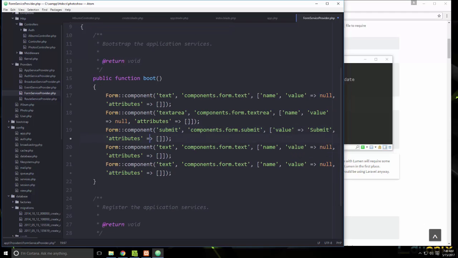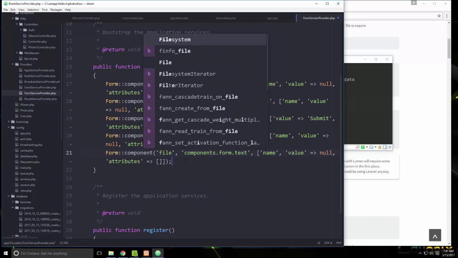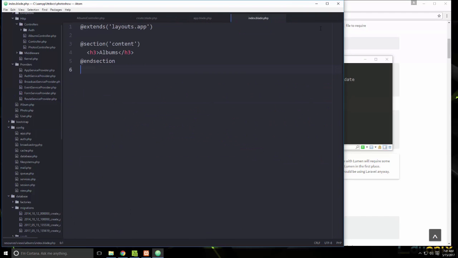Then attributes, and then this one here is going to be hidden. Change this to hidden, and that's going to take name, value, and attributes, and then this last one here is going to be for the file itself. So we'll change that to file, and that's going to take in just the name and attributes, not the value. Alright, and that should do it. So let's save it, and we can now close that up.